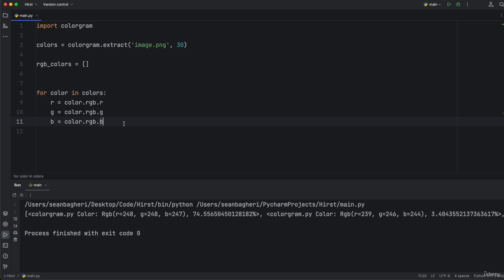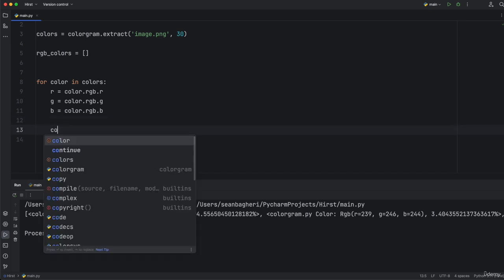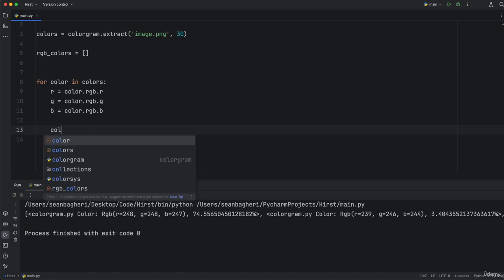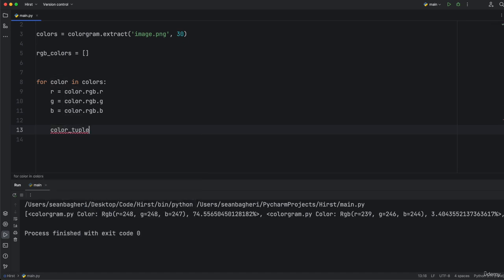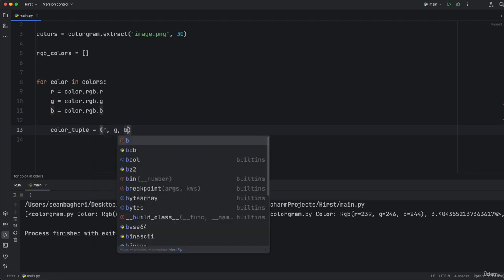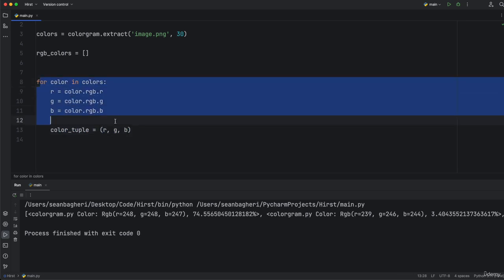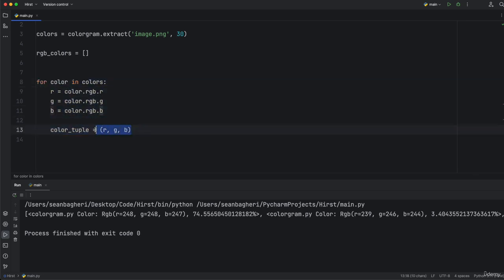Now we have this. All right, let's actually go ahead and create the rest of it. So next step is I'm going to make a color, or let's make a tuple. All right. So I'm just going to say color tuple equals, we're going to say R, G, B. So basically what we did is that we just got these values, received them from this result, and then put them inside a tuple. And each time this for loop runs, we're going to create a new tuple.